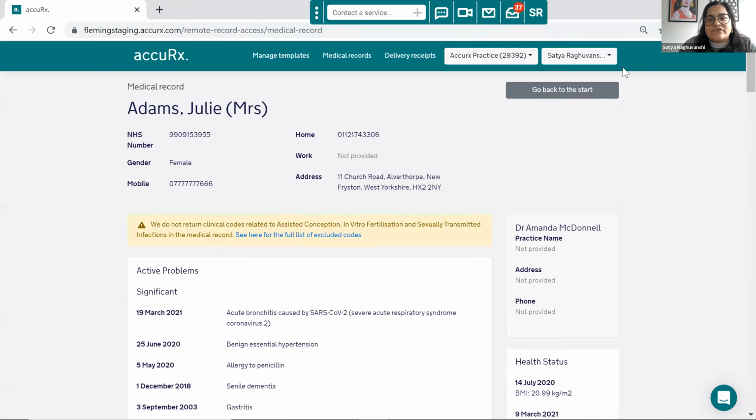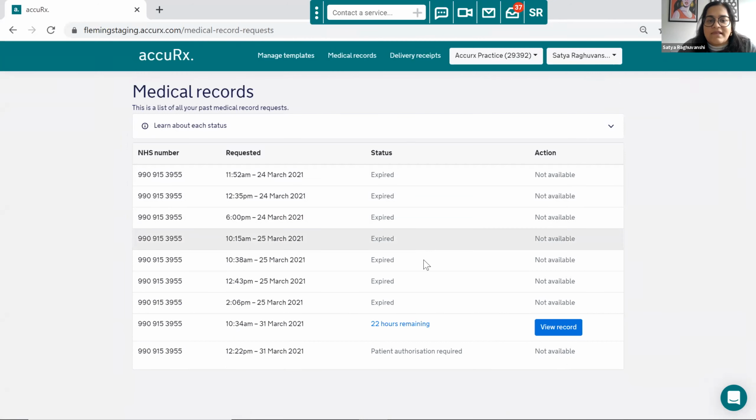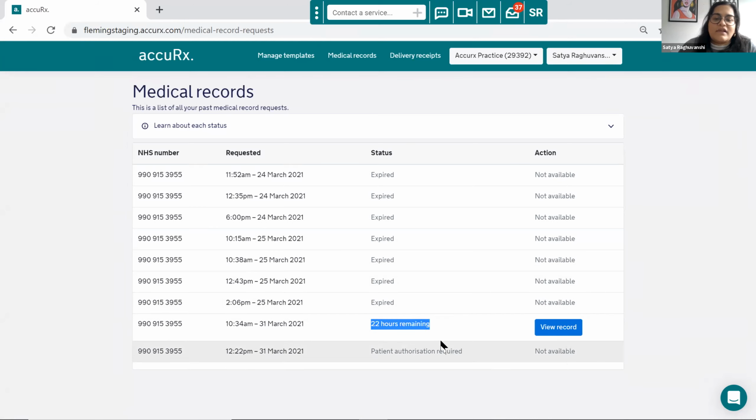And then there's a full audit trail both on the GP side when a patient's consented to their record being shared, as well as on the secondary care side. So in terms of the audit trail, if you click on medical records here, like I said, you'll be able to see which records you've requested. The records are only visible for 24 hours. After 24 hours, they disappear, and you would then need to request a new record.